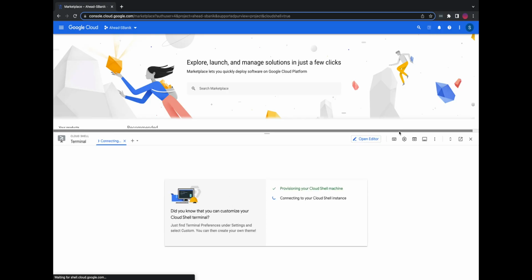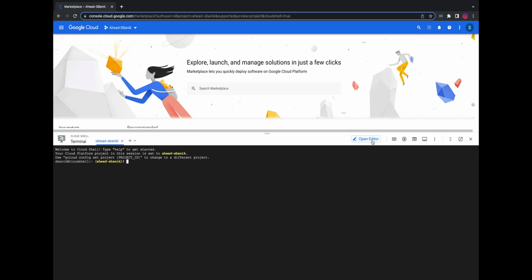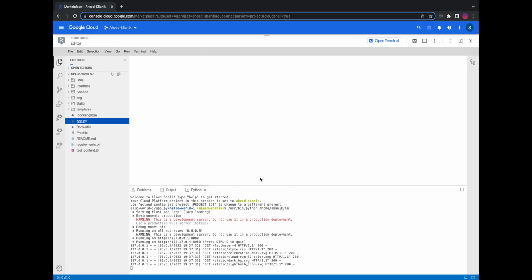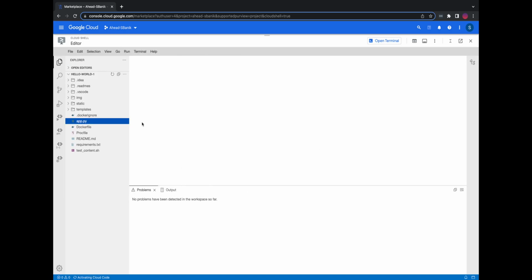a quick tutorial using Google Cloud Shell and their editor function, which allows you to write, debug, and build from the browser. So it's basically an IDE in the browser. So I have a little Python Flask app. It's basically just a hello world.